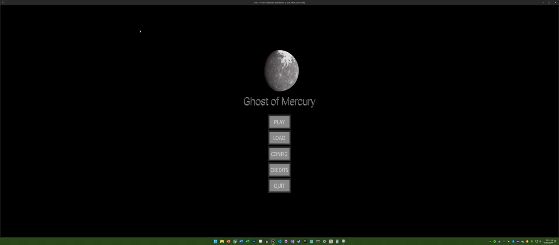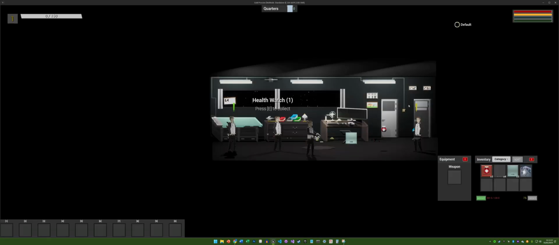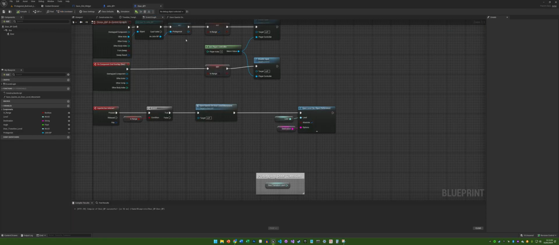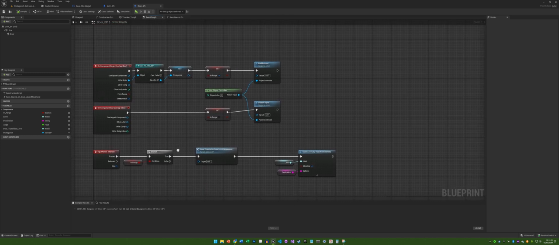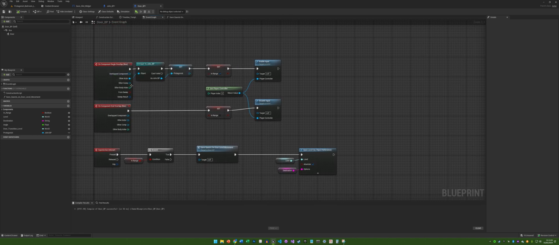But for the door, which I show here, these doors, I had to go into the blueprint of the doors and do an event begin overlap. So whoever's the other actor, it's going to be you.